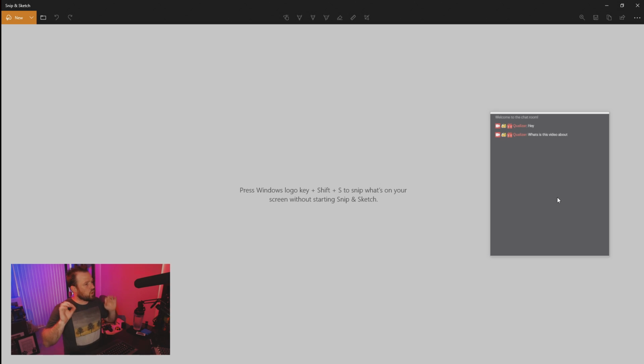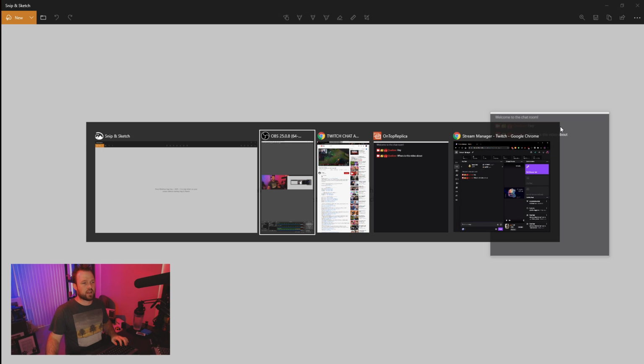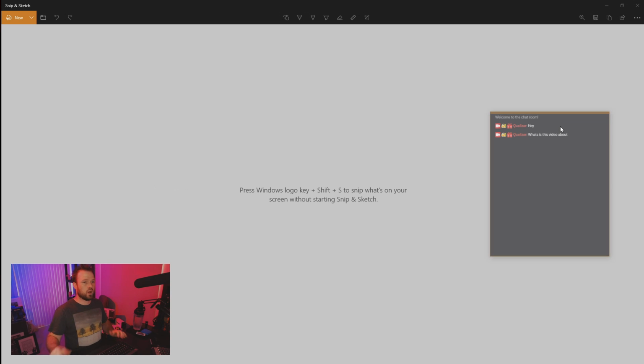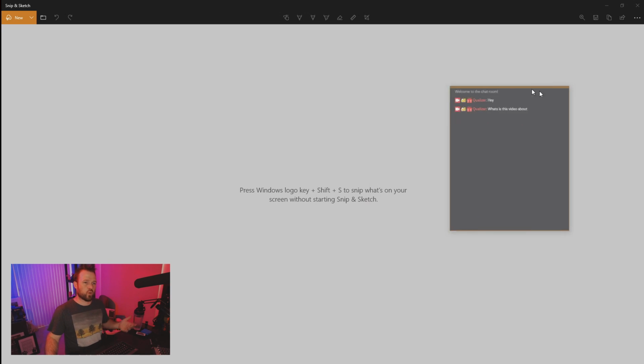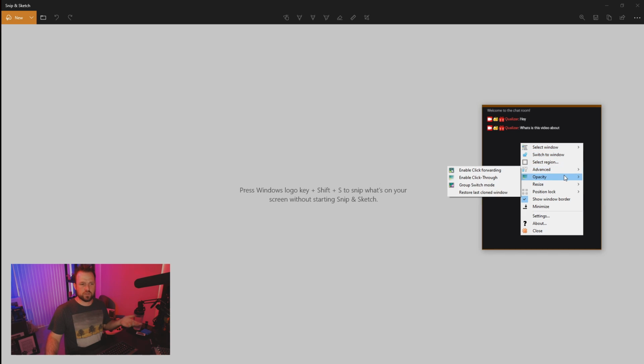Now there are a few small quirks that you have to work around, meaning if you want to be able to move this window again, you have to actually Alt-Tab to OnTopReplica in order to be able to grab it. And then once you do that, you'll be able to go back, enable click-through mode again. That's the one thing that you got to be able to work around. And then you can change the opacity to different levels as you enable click-through mode or change those around.